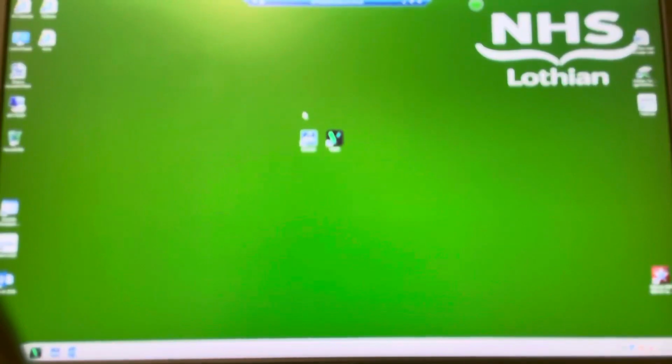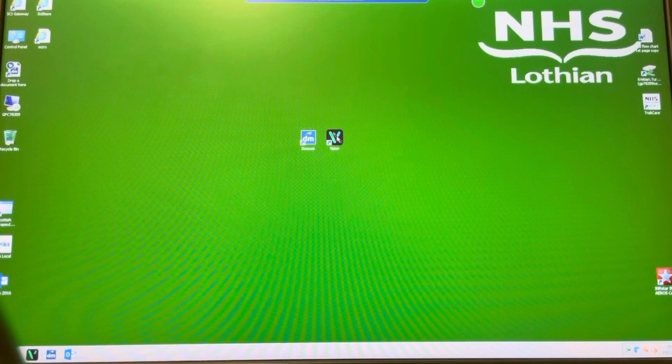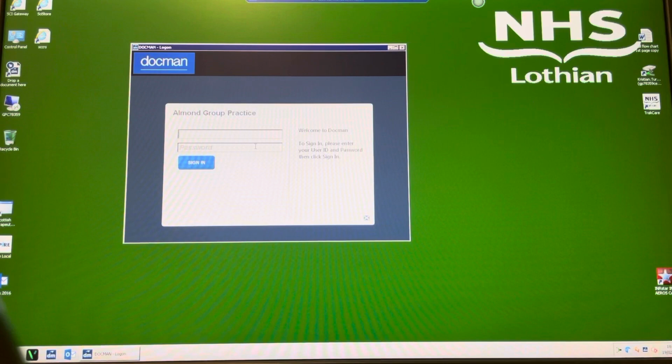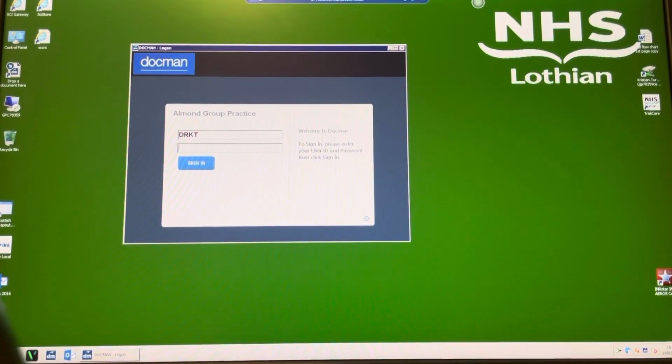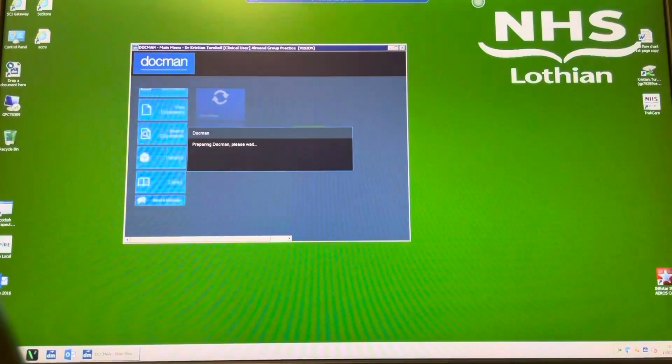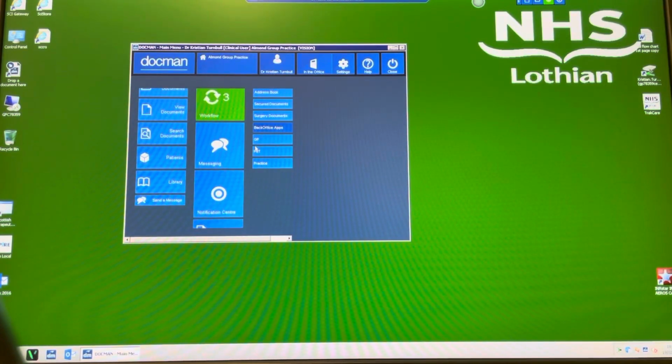And so here, the only things you want to use really are Docman and Vision, which is why I've dragged them into the center of my green screen. Docman is the program with all clinical correspondence, so correspondence from the hospital, clinic letters, blood results, correspondence from the patient as well.